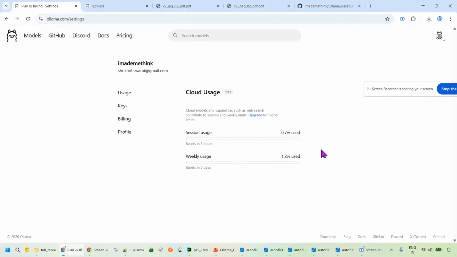If it exceeds 100%, then obviously you have to think about it. But then it's not that practical.